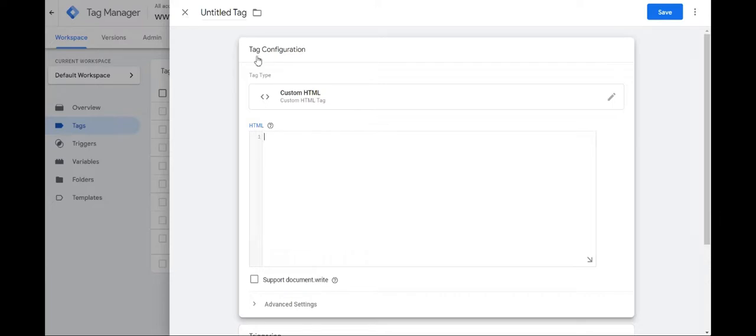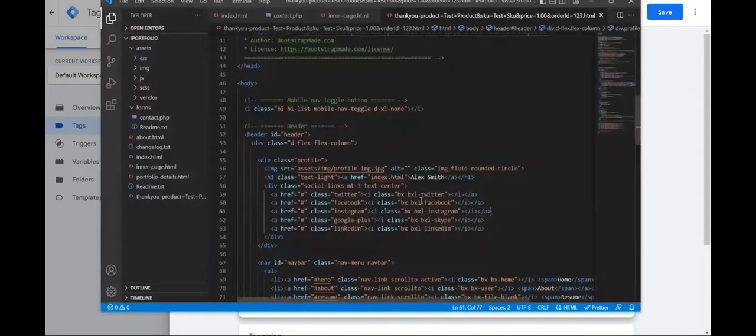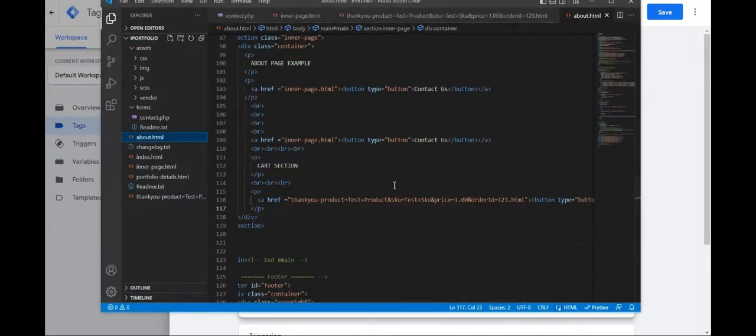and firstly before getting into that, I want values such as transaction ID, transaction total, SKU, and so on. So what I'll do is I'll just go to the code, and where I have the thank you button, the link the thank you button leads me to, I'll just enter this in the link. Product is equal to test plus product. Then the value for SKU will be test plus SKU. The price will be 1. The order ID will be 123.